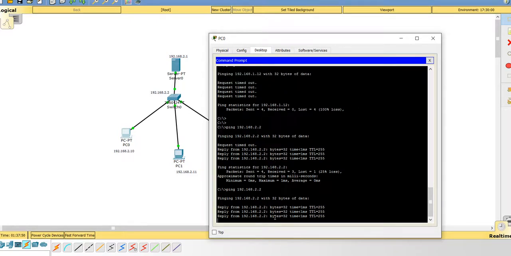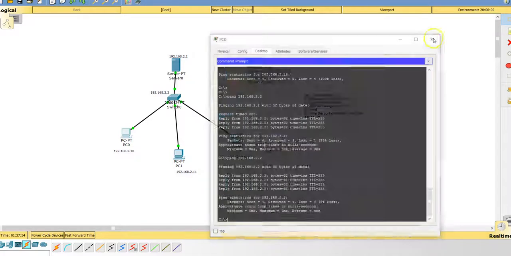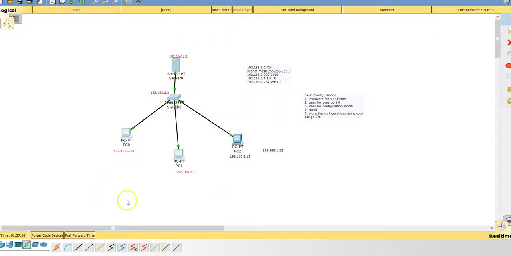Okay, now we are done today with the basic configurations for a small network. We have a small network that worked fine with the assigned IPs and the basic configuration for the router and the server.